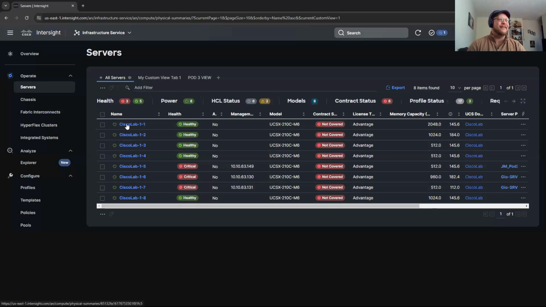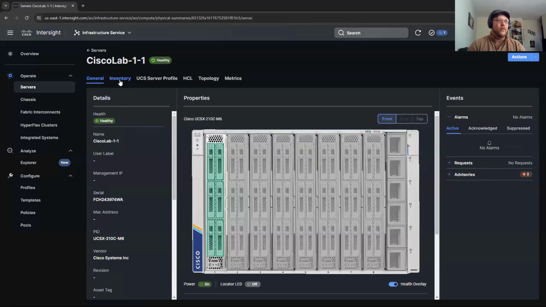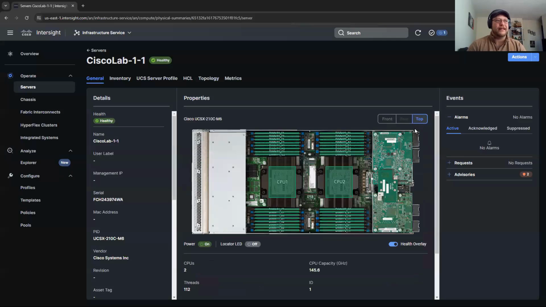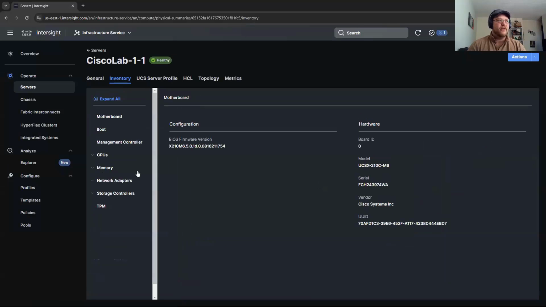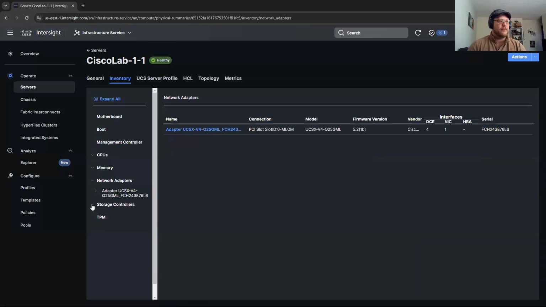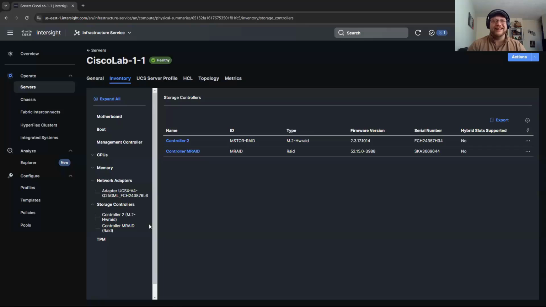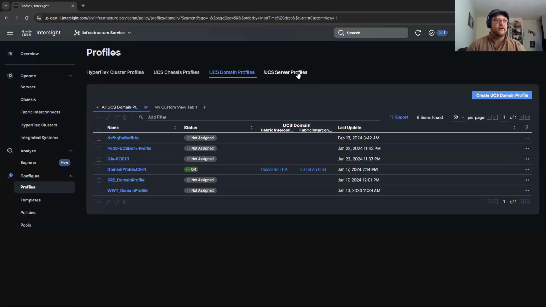But if we drill down into these machines, we can see the physical location of that compute node. By the way, you can also click top and see CPU and memory installation. And we can even go into inventory, and we can see all the individual devices that are connected, like our network adapters and storage controllers. But that's not it, folks. There's 2 other things that I really want to talk about here, and that's our profiles.